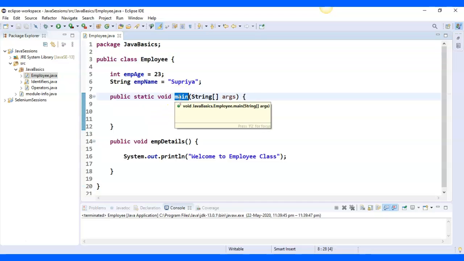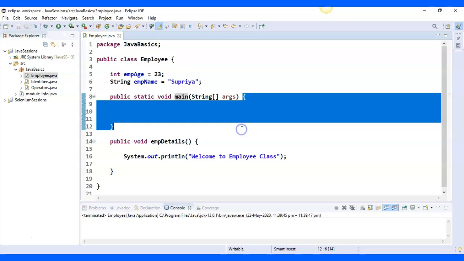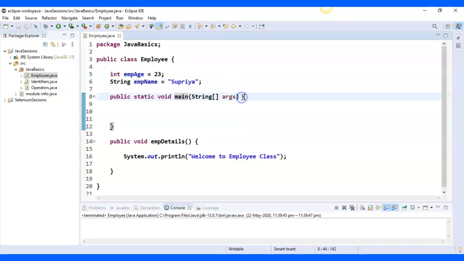Why inside the main method? Because JVM will first look for the main method. In fact, it will only look for the main method and it will only execute the code written inside the main method. So the main method starts from here till here.